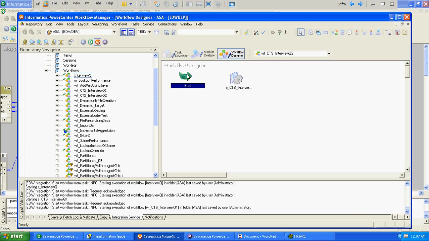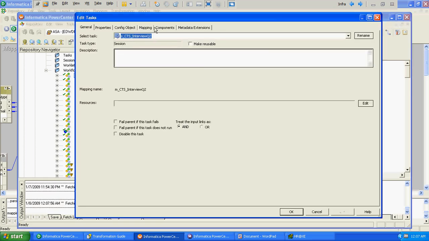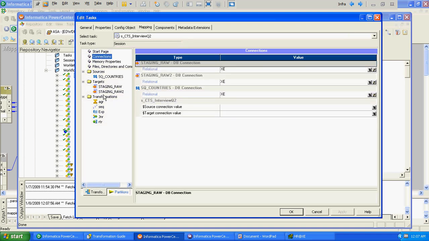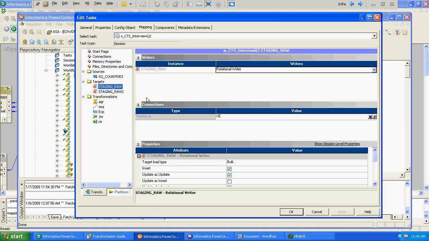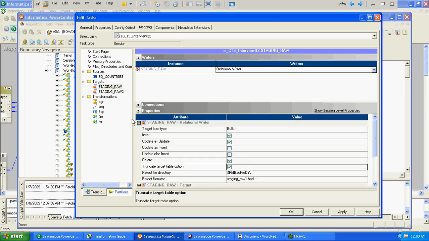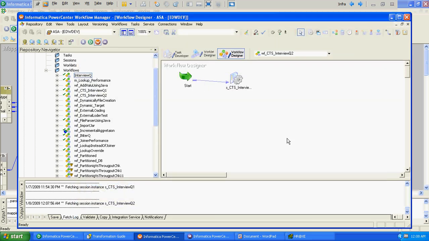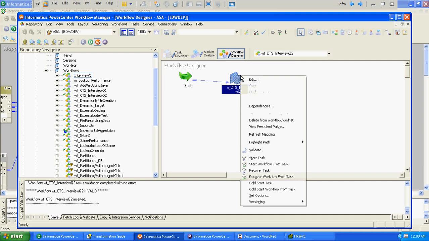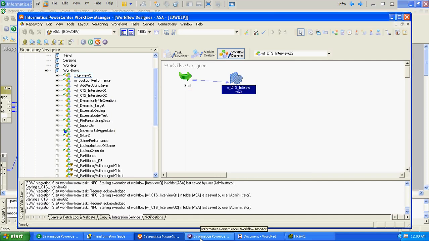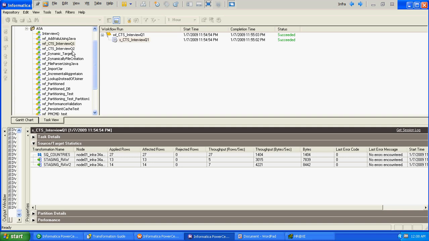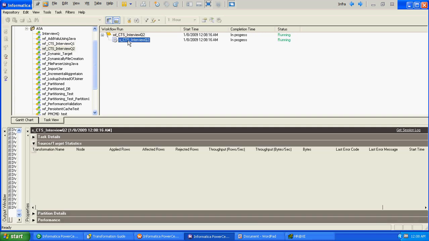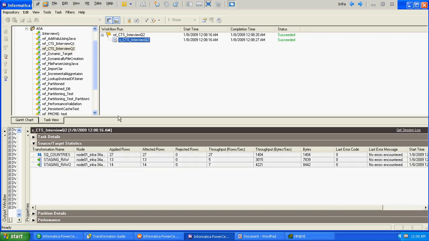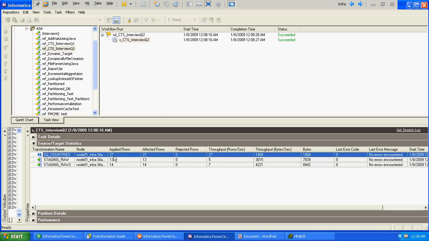We'll link these two tasks. We'll check the connections are proper. We'll select truncate and reload so that in case any old records exist, those will get deleted. So we'll run the workflow. As you can see here, the source qualifier returned 27 records.